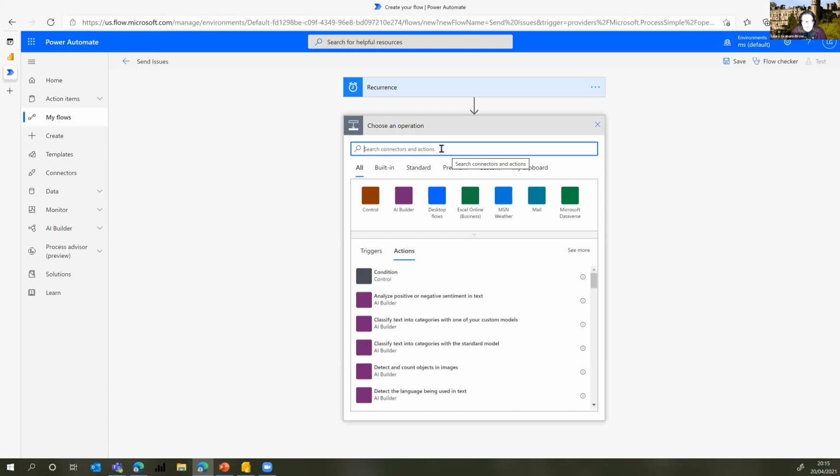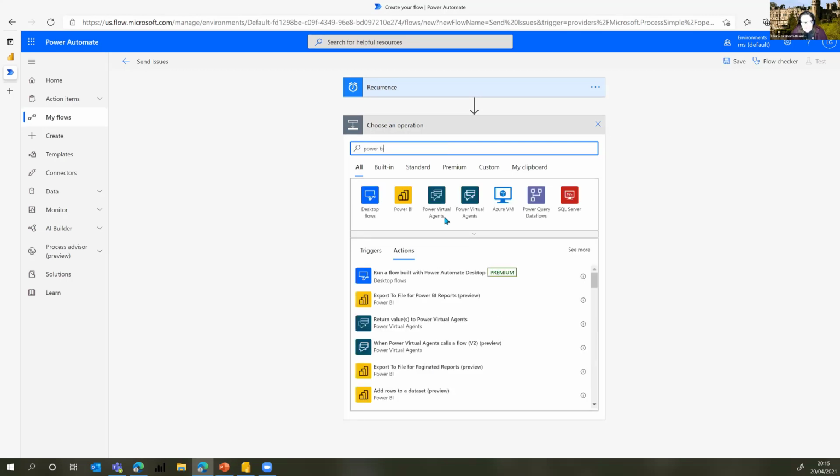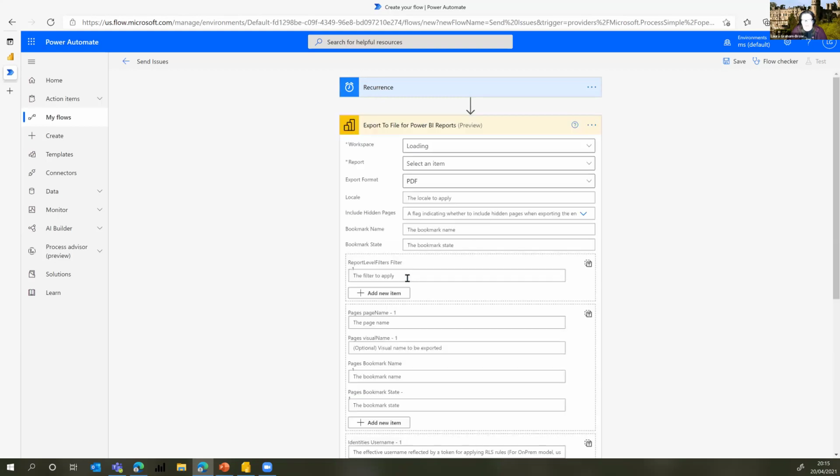Okay. So the first thing we're going to do is look for our Power BI parts. So in Power Automate, for Power BI, you don't have a huge number of things we can do. There's basically these 4 things. And here's our export to file for Power BI reports. Currently, this is only available in premium workspaces, but doesn't require premium Power Automate. Licensing, Microsoft, don't we love it?